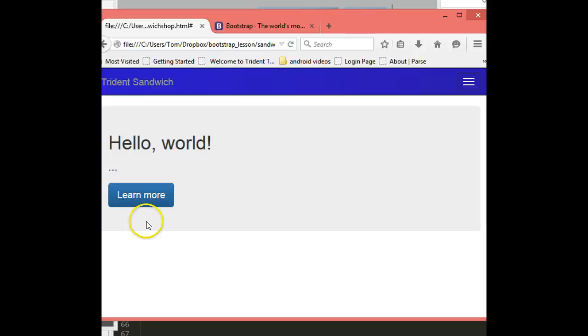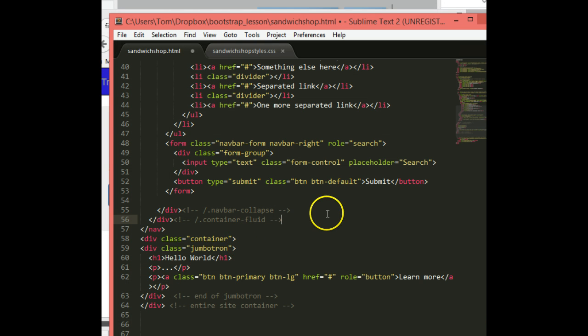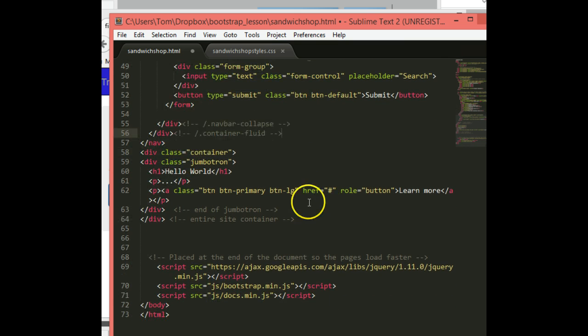All right, we want to go ahead and fix up our Jumbotron next, so we need to go into the code and go down to the Jumbotron, and instead of hello world, let's go ahead and put the name of our company. So that will be Trident Sandwich Shop.